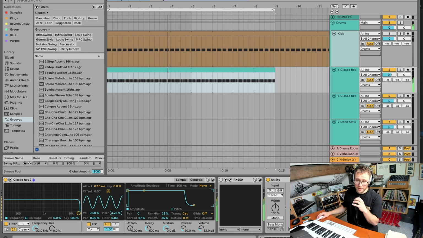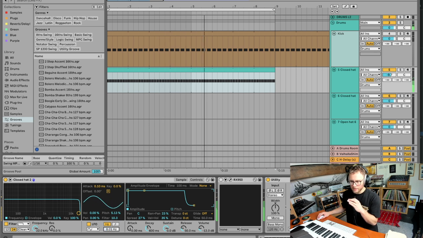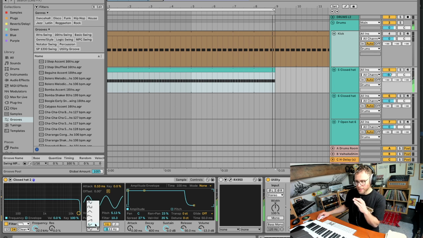Pitch is a great one, makes it sound nice and wonky. We can do the volume a bit as well, which the velocity is kind of doing that anyway. And we've already got the pan randomizing. But filter could be nice. And then you can choose what speed you want the LFO at and what shape, obviously. This is a randomized one, which is very handy.